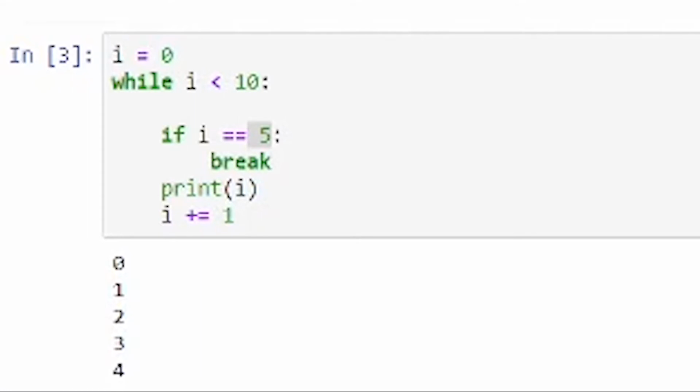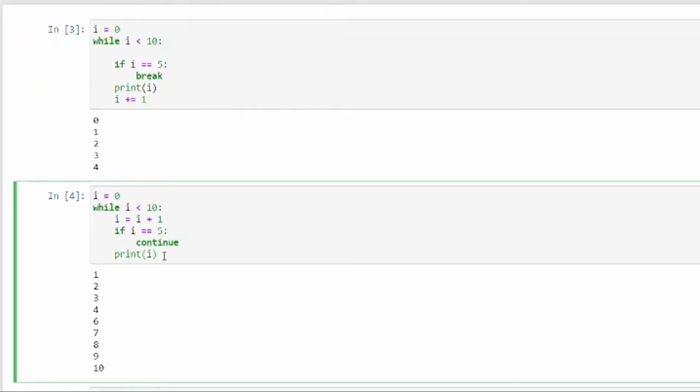Now let's see how we are going to implement the continue statement. So here you can see that when I executed this continue statement, it would print until the value 4, and if i is equal to 5, it will not execute this number 5, and it will continue on to the following integers, which are 6, 7, 8, 9, 10, and it will print until i is less than or equal to 10.